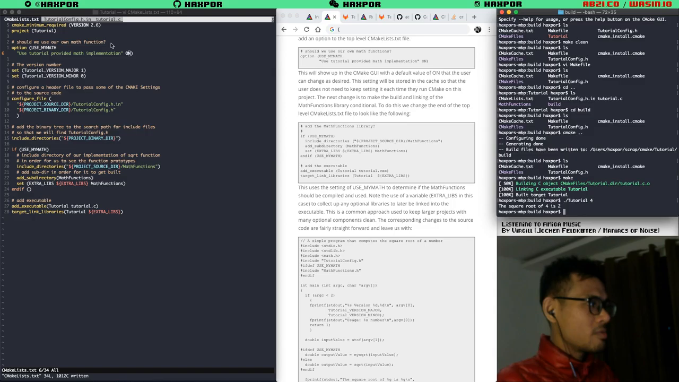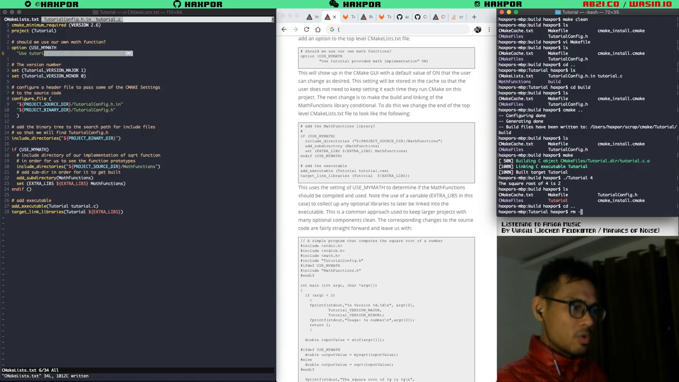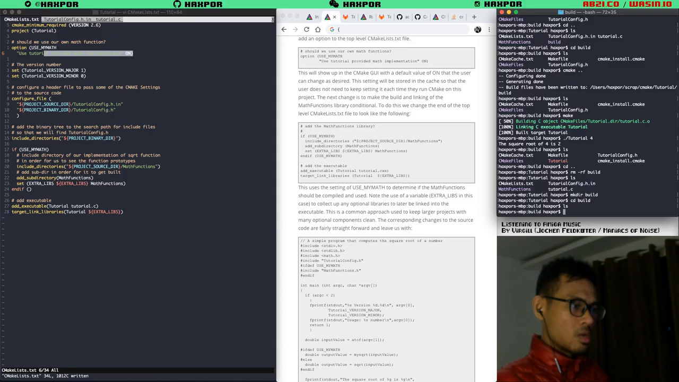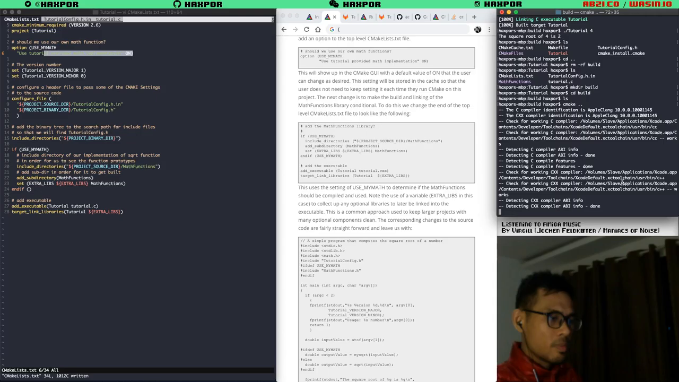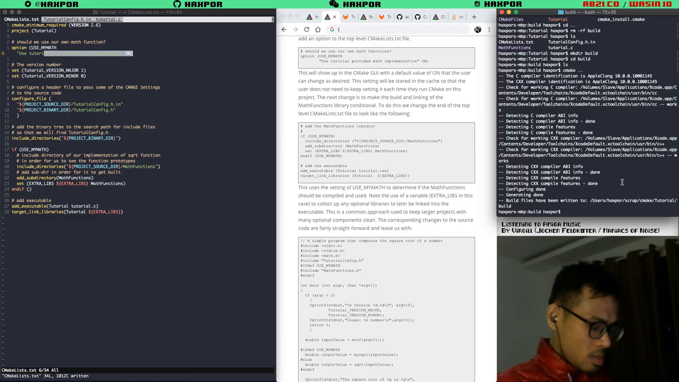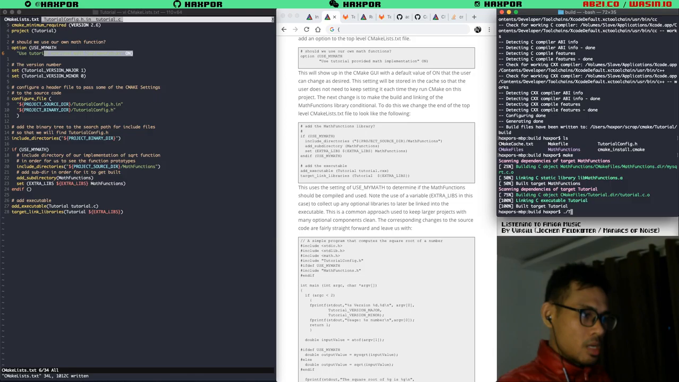Okay, so let's test one more thing. Let's change it back to on, and then let's go to the build folder. I want to check whether CMake adapts to the changed things, even though I didn't remove the build folder yet, and I remake it again. Let's see what happened.